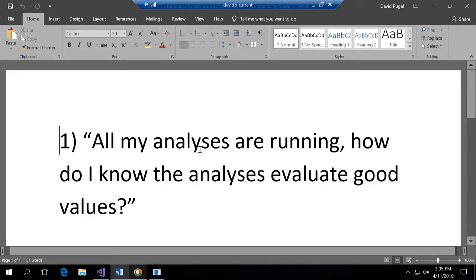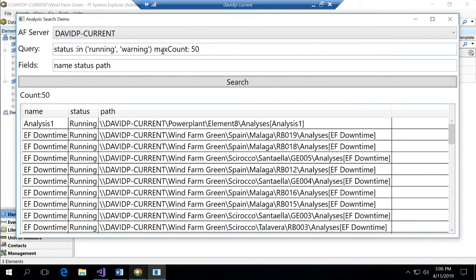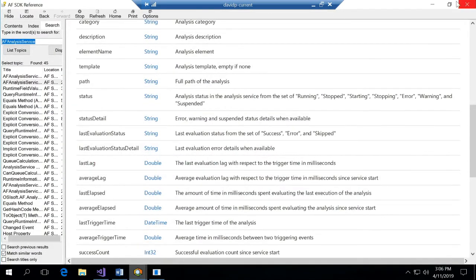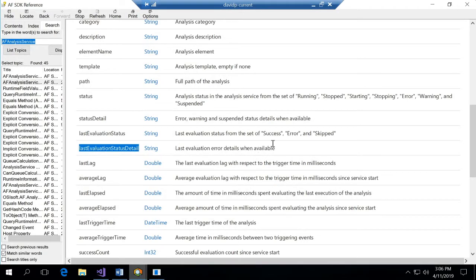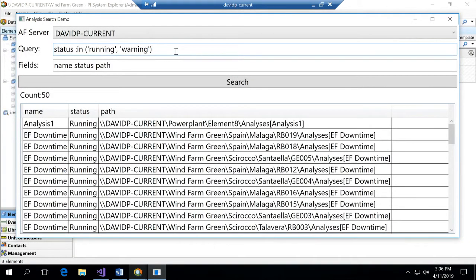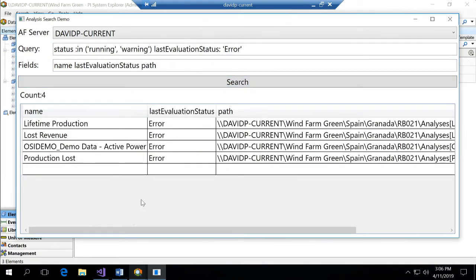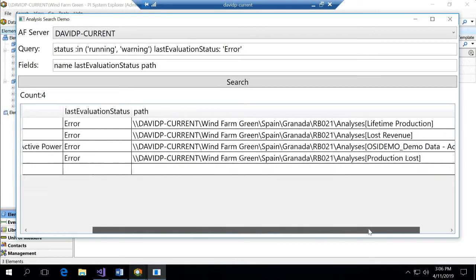So some of the questions we looked into before: all my analyses are running, but how do I know the analyses evaluate good values? How can we look into that? Let's try that together. Let's first define a query. I don't know all those fields by heart either, so I might refer back to our help a couple of times. In this case, we can use last evaluation status, from the help. Let's query all the analyses that are running but whose last evaluation status is error. And let's also print out this one and also the path. So here you go. You have those four analyses, last evaluation is error, and the full path.